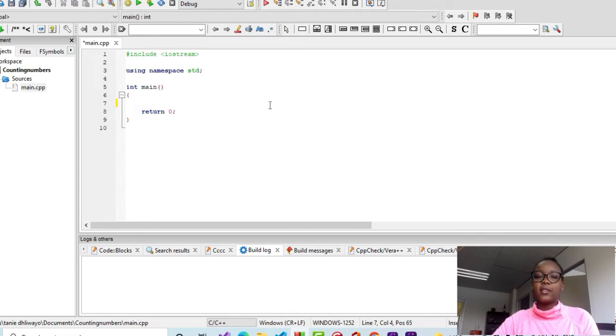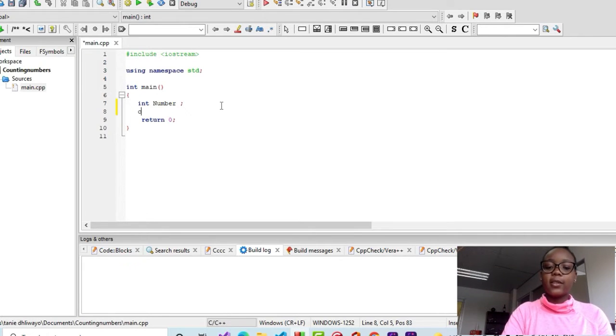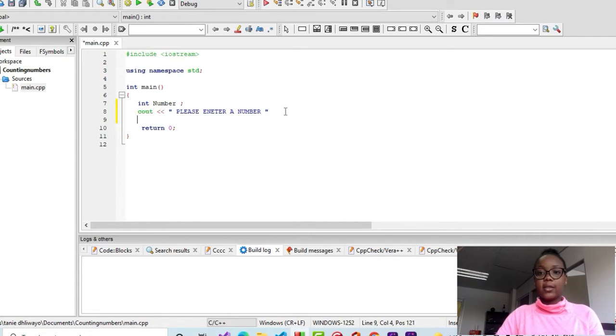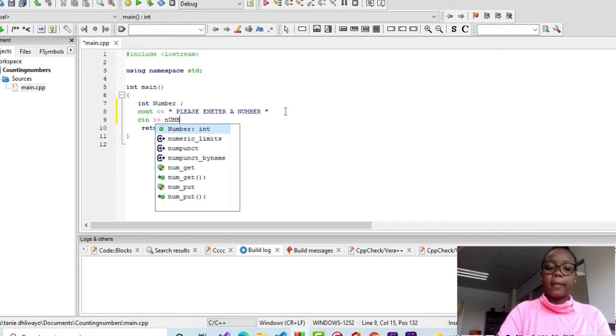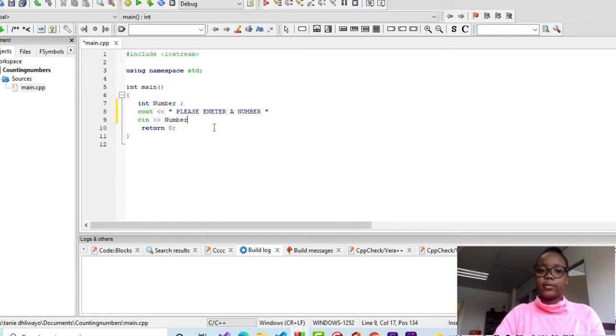To do that, first and foremost, we need to declare a variable, int number. Secondly, we're going to prompt the user to enter the number. So we're going to say cout, please enter a number. And then we're going to store the number so we are able to use it later, in number. Okay, that's about it. So we're done with the first part of the program.